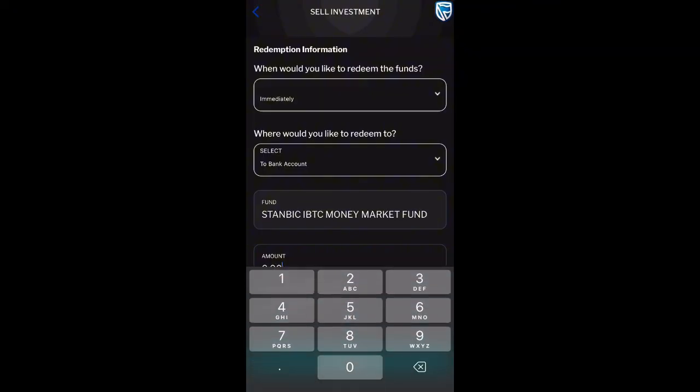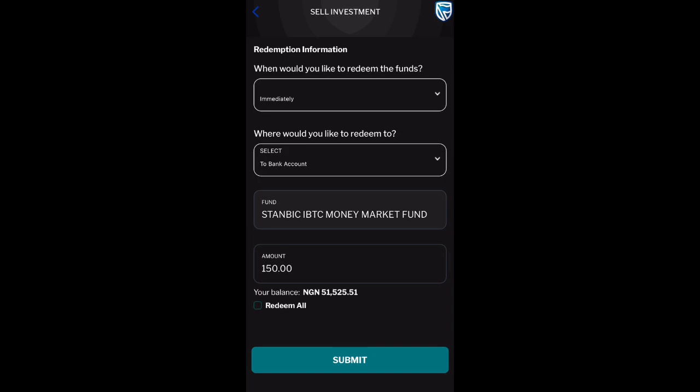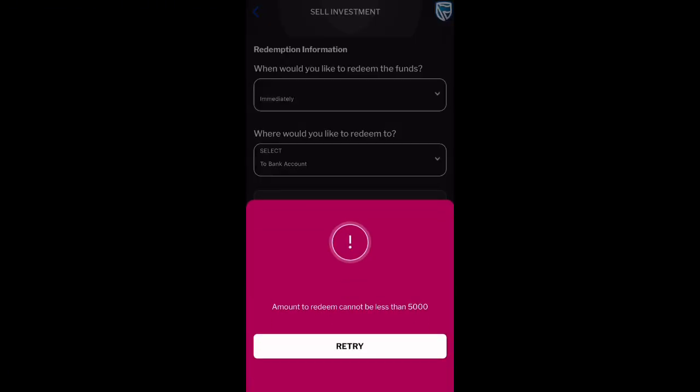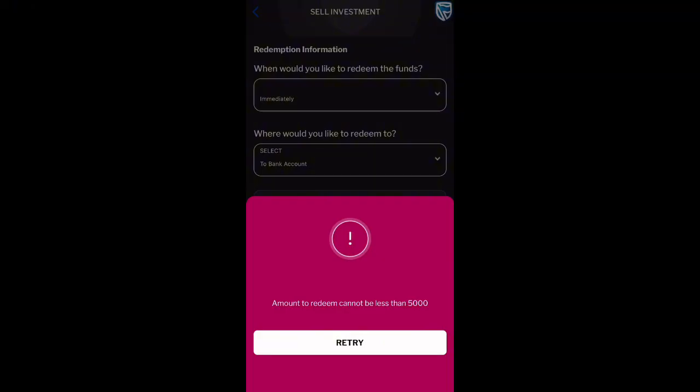Then how much do you want to withdraw? Let me say just 1,500 naira. Like I said, this is a demo. I just want to show you how to withdraw. 1,500, you just click on submit. Okay, they say you cannot redeem less than 5,000 naira. So I don't want to withdraw. I have just 50,000 naira in this money market mutual fund. But you've seen the process on how to withdraw.